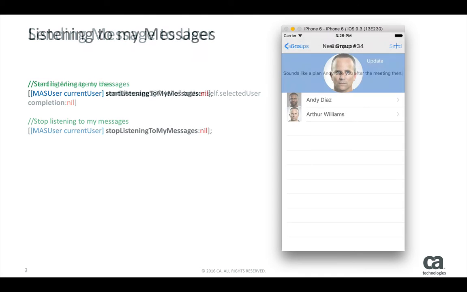Now when you receive any message, the first thing you need to do is actually start listening to your message. And for that you need to call the method start listening to my message, which is also an instance method and should be called by the current user. You can also stop listening to your message if you want, and it's the same way.